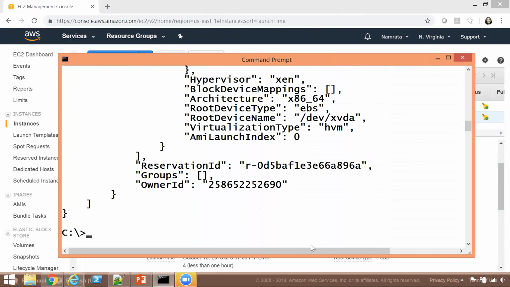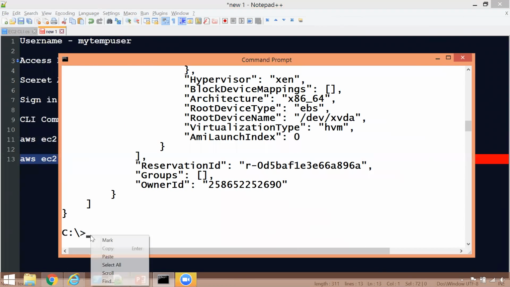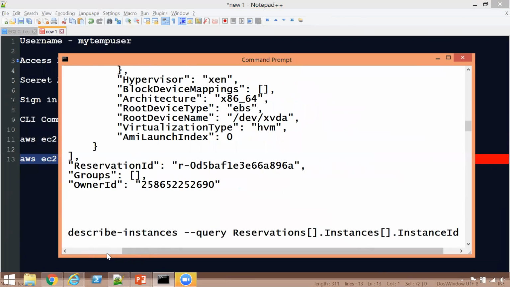Okay, so let's assume that you don't want all of this instance information. You just want, hey, just get me the instance IDs. In that case, if we just want instance IDs, then this is the command. As you see, along with that, we are giving --query Reservations[].Instances[].InstanceId. So let's copy this and paste it right here. Hit enter.